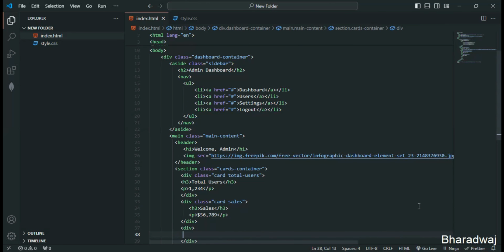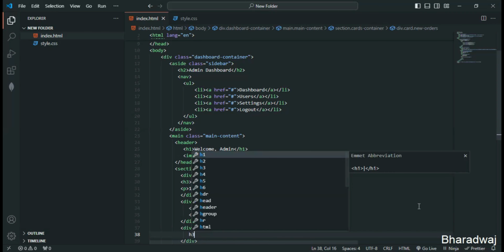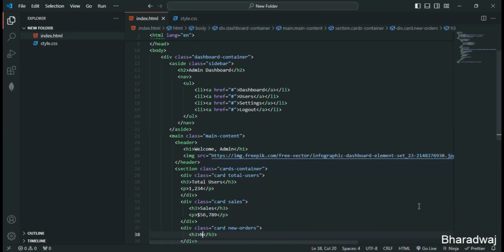Again, I'll create one more div and give the class name of card new-orders. Within this, let me give h3, new orders.